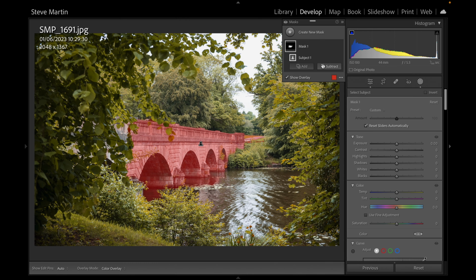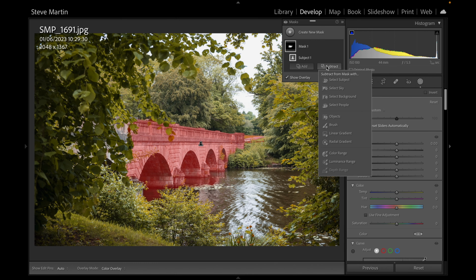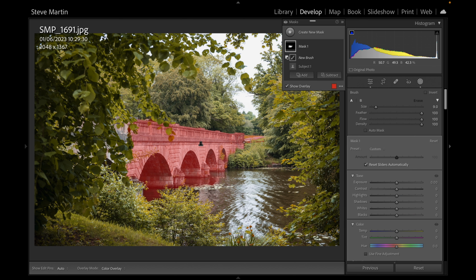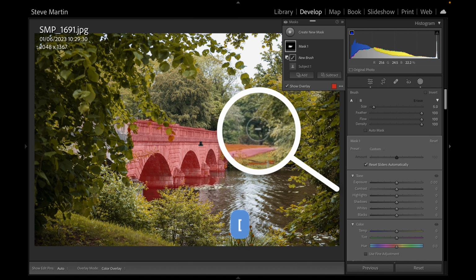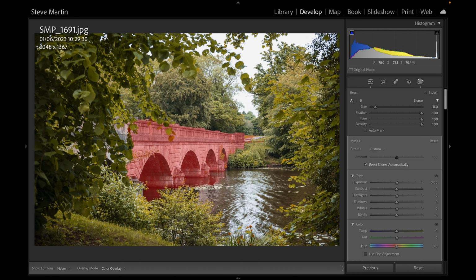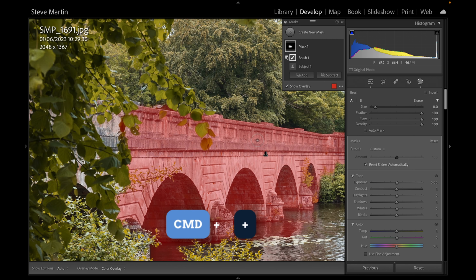So let's say we want to subtract for the moment. You can then choose what you want to use to subtract. Let's go for the brush. Over here, there's an area of pathway which has been masked, which we don't want. That's not part of the bridge. We don't want that to be affected. Using your square brackets, the left hand one to go smaller, right hand one to go bigger, you can change the brush size, and then you can just brush, and you can see that the red parts are being removed. We can zoom in.